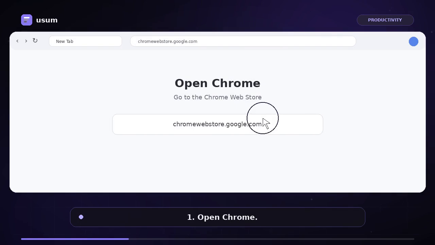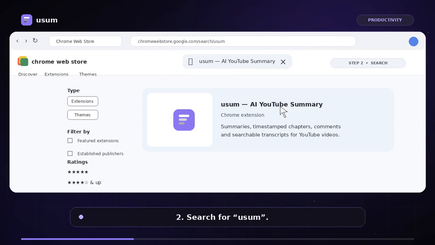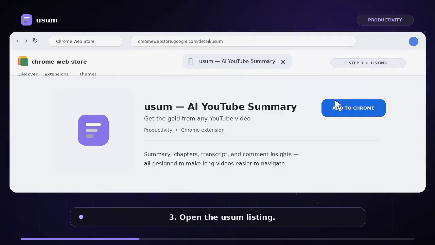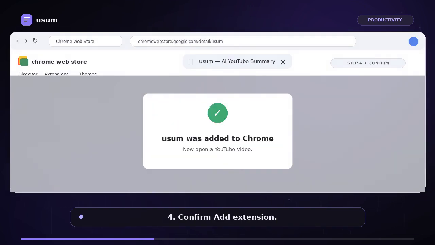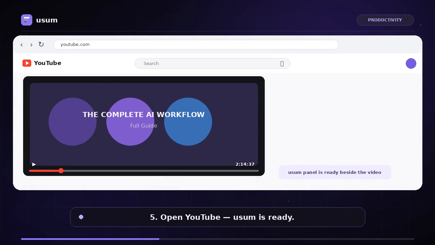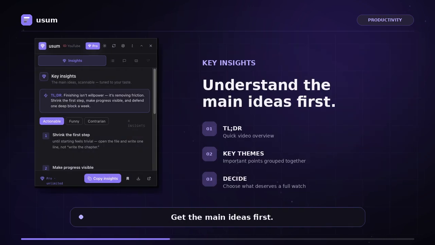Open the Chrome Web Store, search for usum, choose the extension, and click Add to Chrome. In a few clicks, it is ready to use. Then open a YouTube video, and the usum panel appears alongside the player, ready to help you get to the useful parts faster.